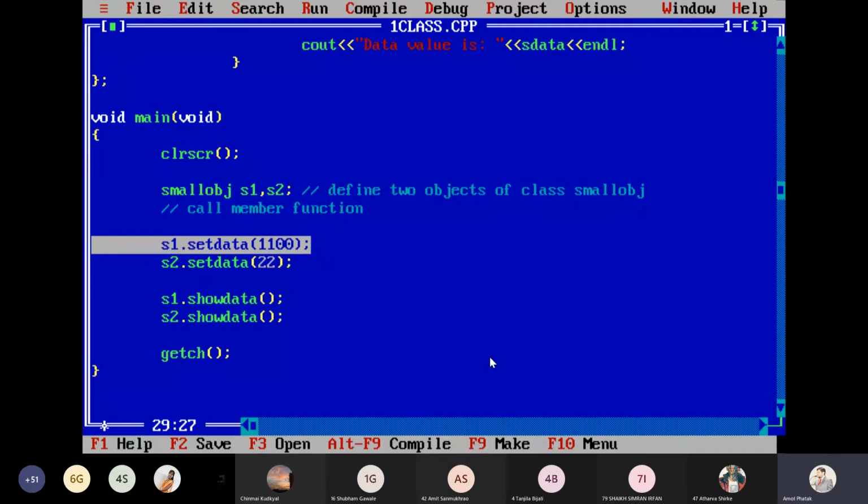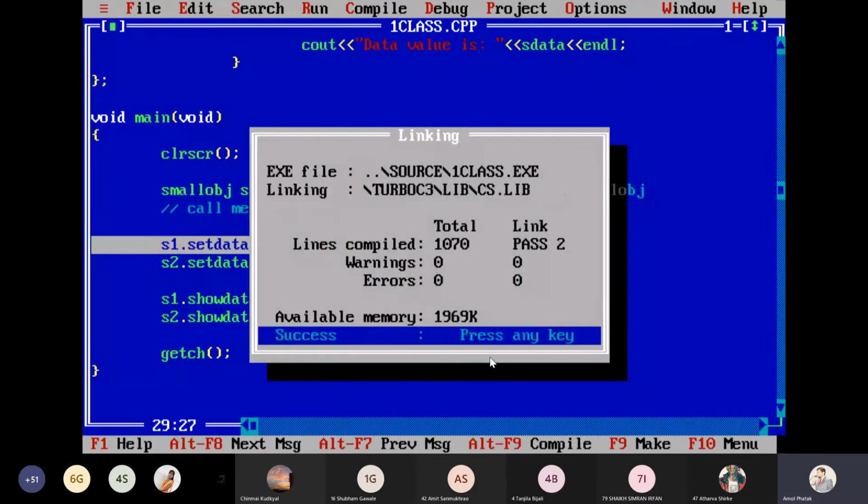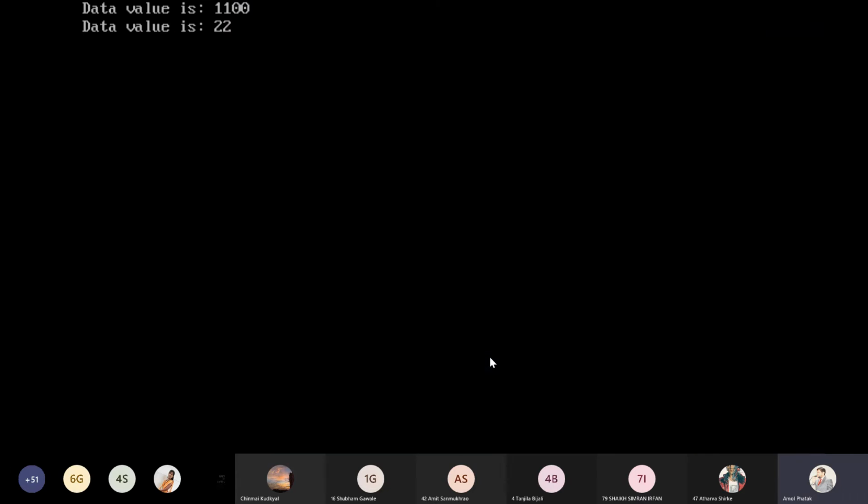They are different instances. So I just use F2 to save, overwrite, yes, and F9, Control F9. The data value inside S1 is now 1100 and the data value in S2 is now set to 22. I hope all of you are clear with this.